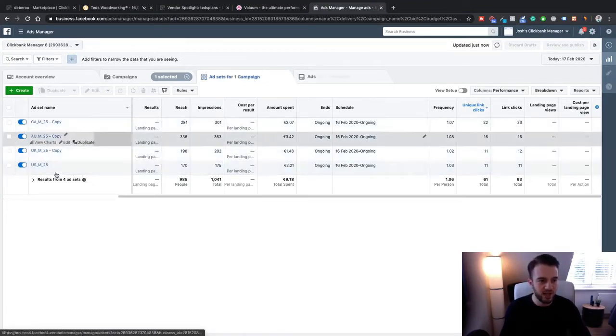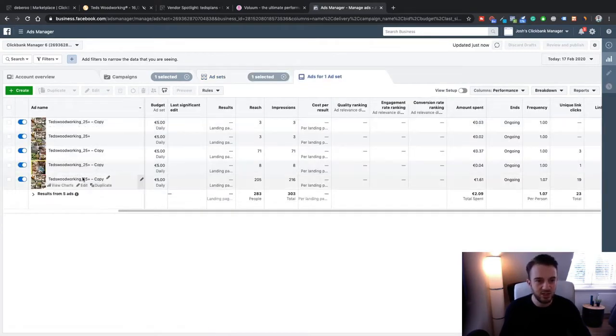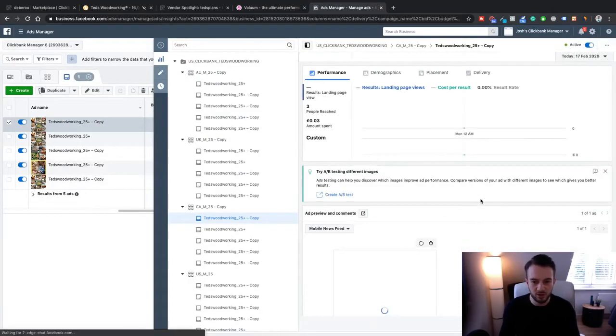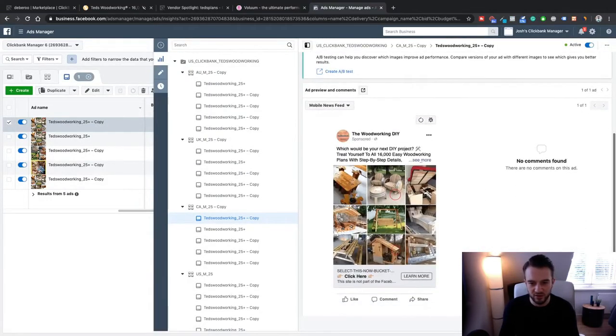And then in terms of the advertisements, so the creatives, I've used 1, 2, 3, 4, 5 different images. Let me just show you guys what images I've used. So most of them are collage and just different variants of the collage. And then in the collage, I've used a pattern interrupt circle just to get people to stop scrolling. In terms of the copy, I've kept it tailored towards a creative, which would be: your next DIY project. Treat yourself to all 16,000 easy woodworking plans, and then click here to learn more.